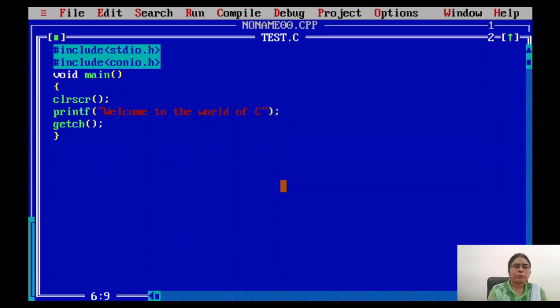Then we saw what are the different types of errors that we get while compiling and executing the program. And then we discussed how to make a simple program and execute it.